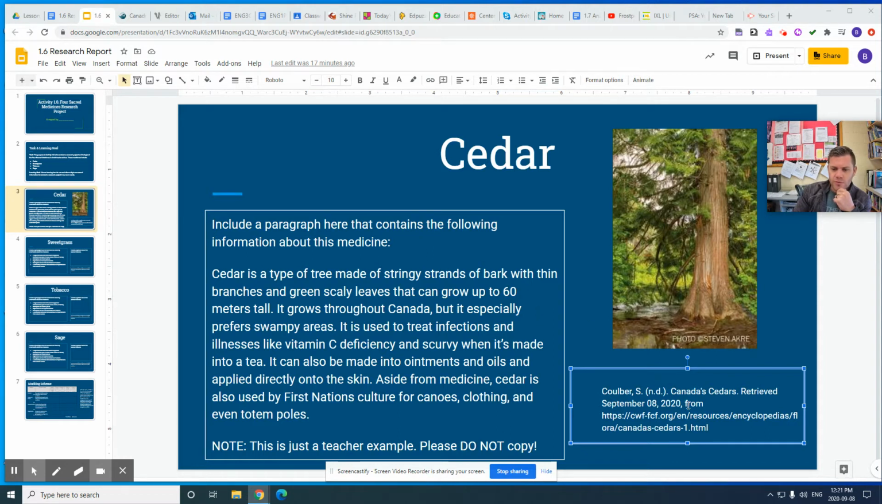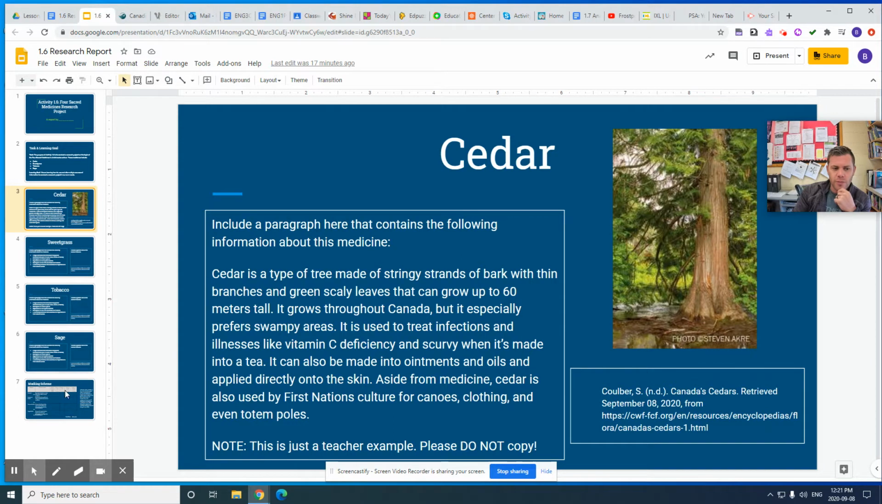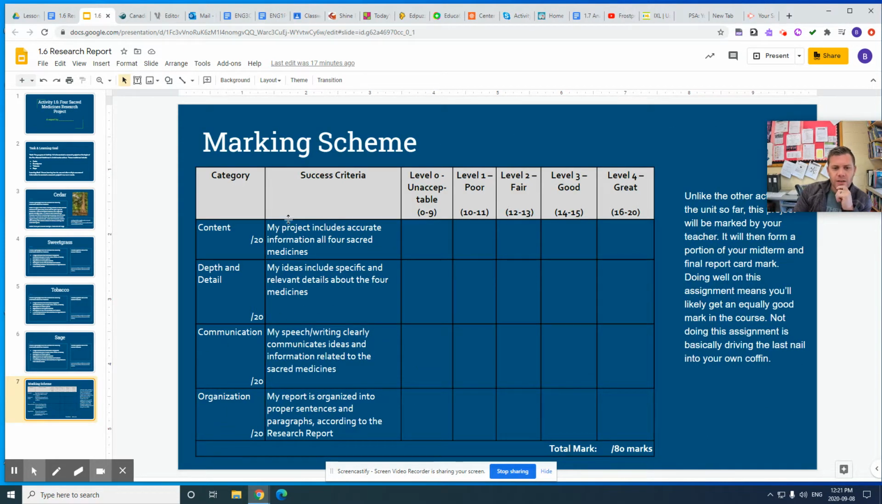I did one as a sample for this video, and please do not just copy this. I know because I have literally written it. But the 3 other ones will be blank. When you get your copy of the assignment, the cedar one will be blank. And then finally is a marking scheme, so how you'll be marked.